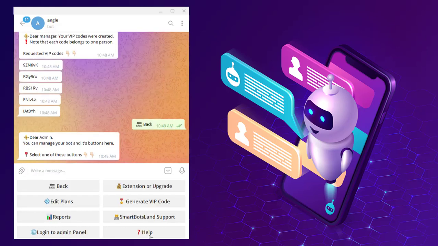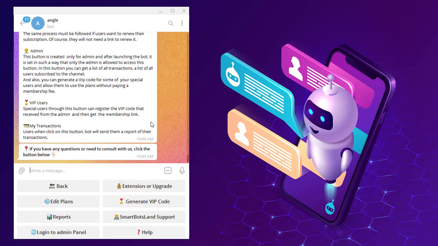And the last one, help. This button gives you more information and more details about the buttons.